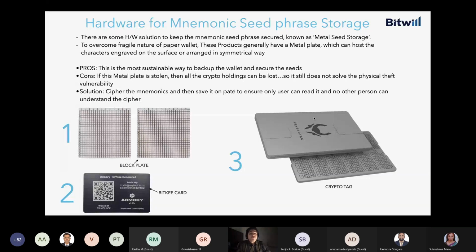And then you can secure it. So what I told you about the paper wallet was that paper wallets are highly susceptible to fires and all of that, right? But the Cryptotag and all of these are not, basically. The reason being, they are hardware material, they are metal material. Some of them are titanium, and the best pro is that it's a more sustainable way to back up and secure the seed. But the con is, if the metal plate is stolen, then all your crypto holdings will be gone, because it's human readable. So the physical layer is vulnerable. It's really vulnerable when it comes to security.